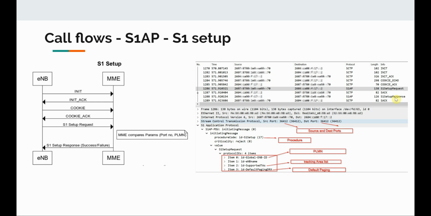And then this failure cause can be, common causes are unknown PLMN. So say on your eNodeB, you have a PLMN that is not yet supported in your core or your MME, you will see an S1 setup fail with unknown PLMN. That is one of the most likely causes of an S1 setup failing. But in this case, everything is successful. So you can see the S1 setup response is all good to go. And at that point, the S1 setup is complete.